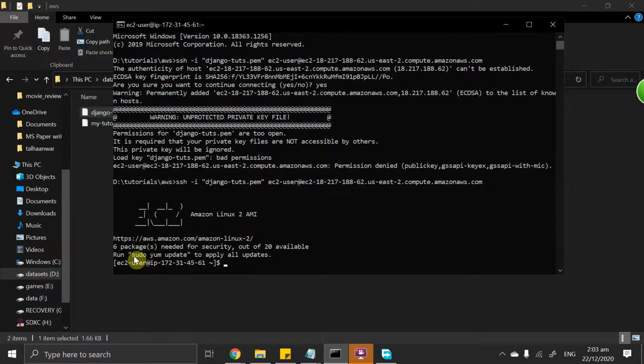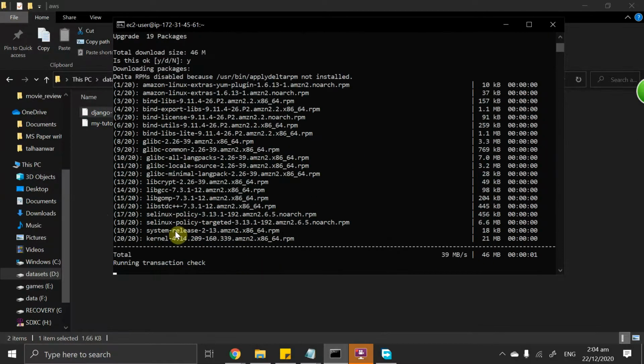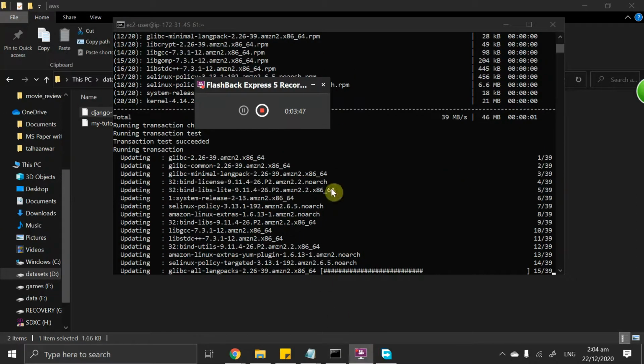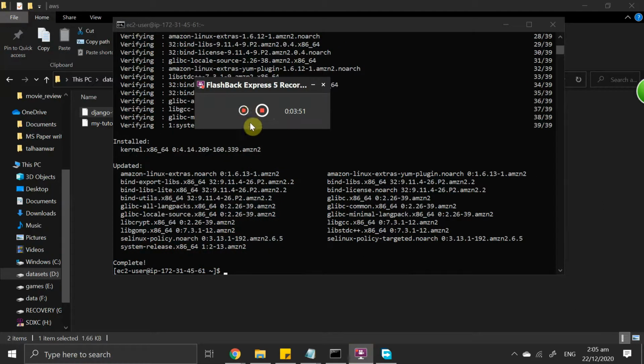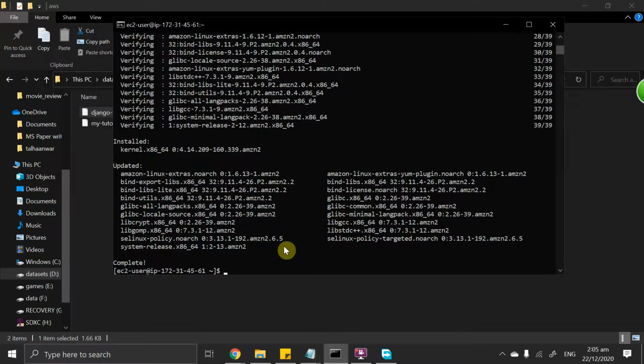So I can do sudo yum update to update all the things. It will take a couple of minutes, so just skip ahead in the video for that point. Once we have updated the packages, we have to add some more packages. So I will provide you the file for which I am adding the packages. So let's just add them.